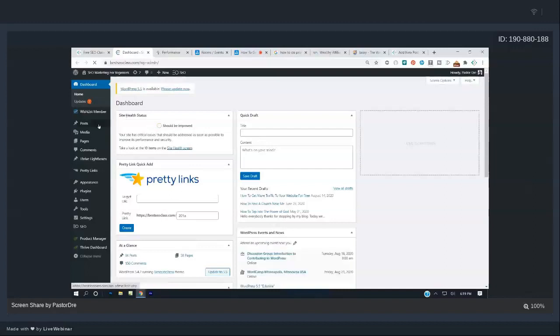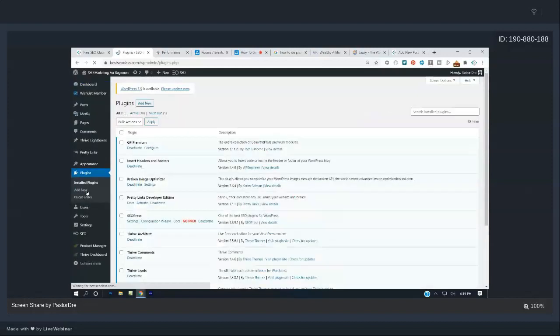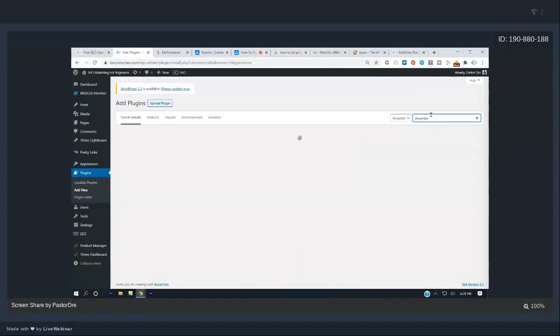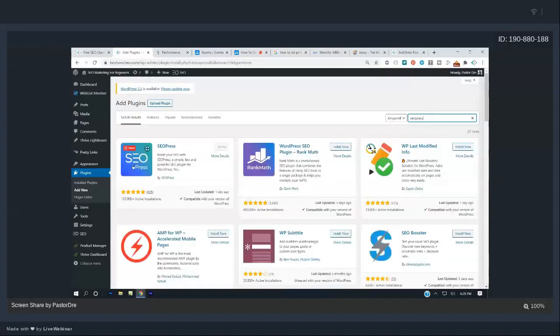Once you go to your dashboard, you want to go to plugins, and you want to click where it says plugins right here. Then you want to go over here where it says add new. You click that. And then you want to go over here where it says search plugins. You want to click that and type in SEO Press, and you hit enter. Okay. The first plugin that shows up is going to be SEO Press.